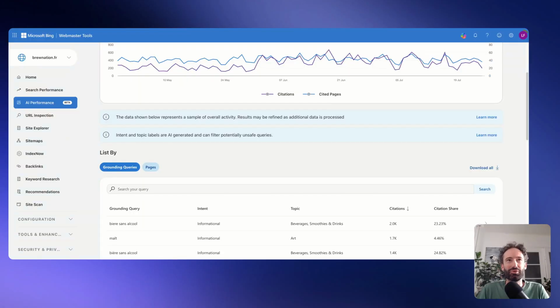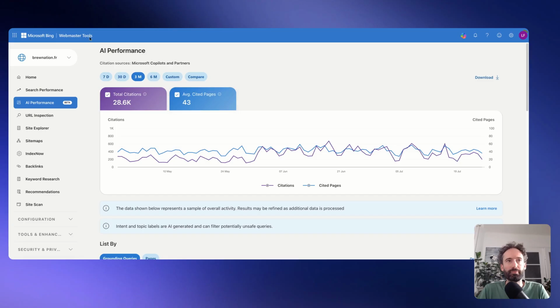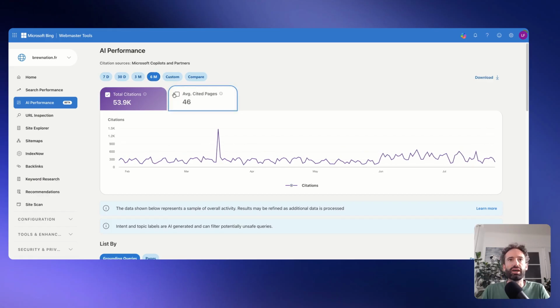The second tool I want to show you is AI Performance here. So basically, it's Bing Webmaster Tool. You can use it for free. And basically, what you get here is the number of citations and the number of cited pages. You can choose a period. For example, in this case, I will see 6 months. And in here, you will see the total citations on Bing and on Copilot. If I don't want to look at average cited pages, I can see only the citations.